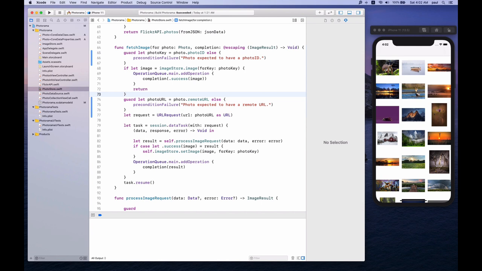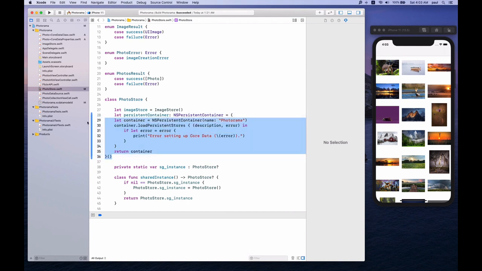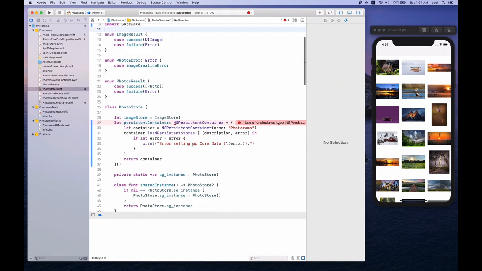You have created your model graph and defined your Photo entity. The next step is to set up the persistent container. There are still some errors in the project. You will fix them after you have added a Core Data persistent container instance. In PhotoStore.swift, add the persistent container property. To use Core Data, you will need to import the CoreData framework in the files that need it.